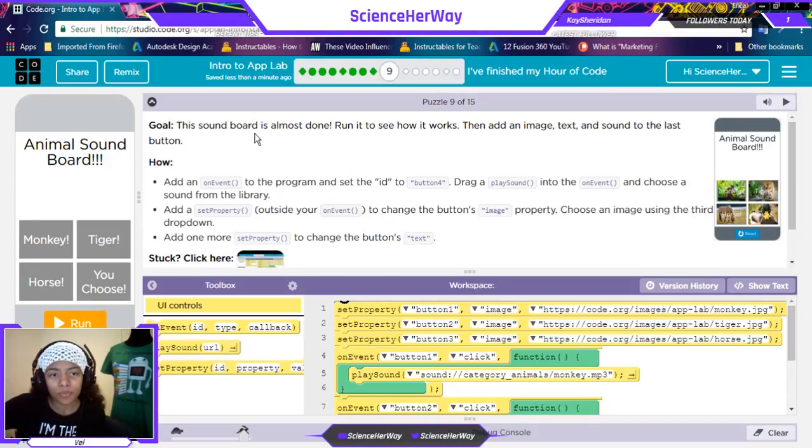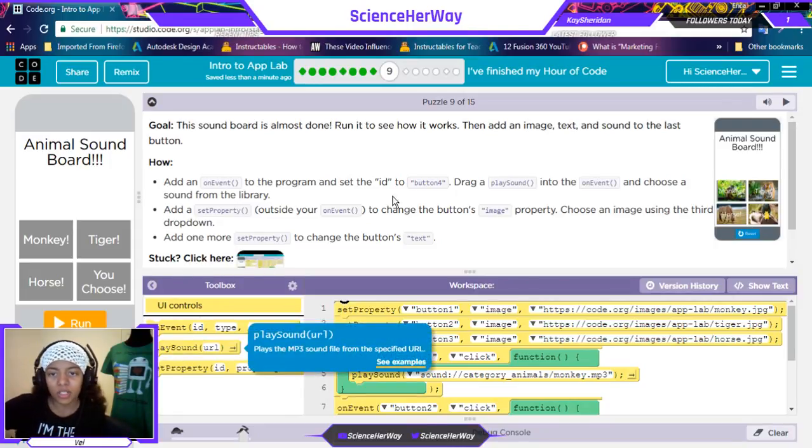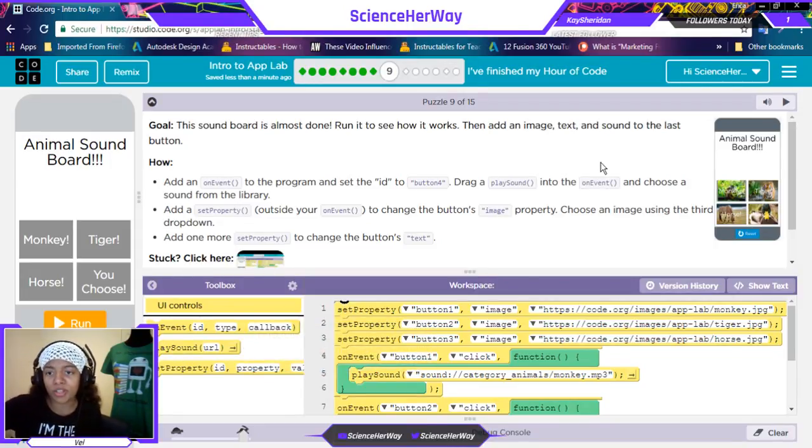How? Oh, to the last button, okay. Add an on event to the program and set the ID to button 4. Drag a place sound, which is this block right here, into the on event and choose a sound from the library. Add a set property outside your on event to change the button's image. Oh, image property. Choose an image using the third dropdown. Add one more set property to change the button's text. Okay.